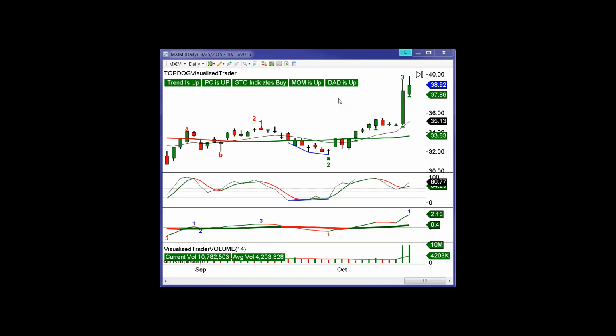The first thing I want to say is that down here we have what's called the Visualized Trader volume, and it comes with the Visualized Trader. Normally we don't use volume a lot with Top Dog Trading unless you get into the higher echelons of my teaching for day trading and swing trading. But with the Visualized Trader, we do use volume, and everything's color-coded to make it real easy. You'll see the current volume, and then you can compare that to the average volume. And then you see the volume bars. Basically it's colored green or red, real simple. Green is up, red is down.